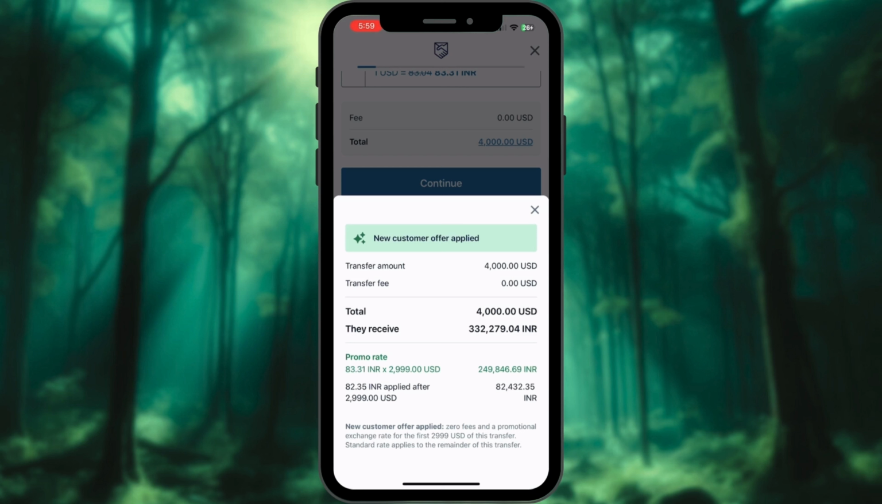Next, let's look at Remitly. Known for its competitive rates and fast service, Remitly is a great option for many users. First, download the app. Sign up on the Remitly website or app, complete your profile and verify your account.